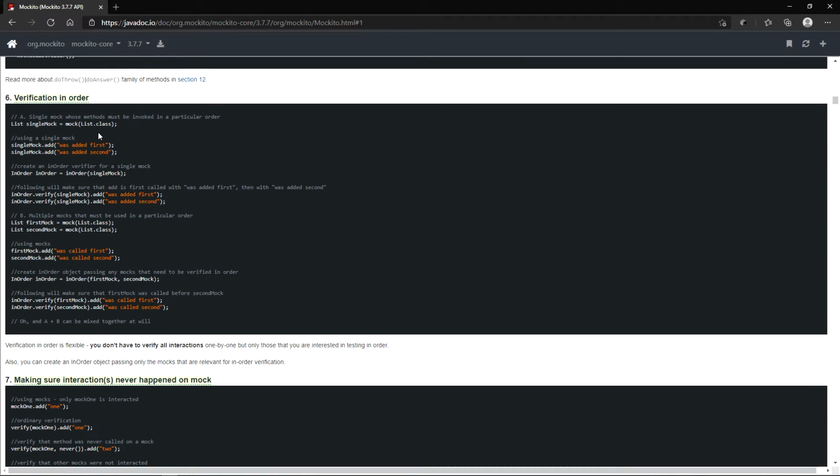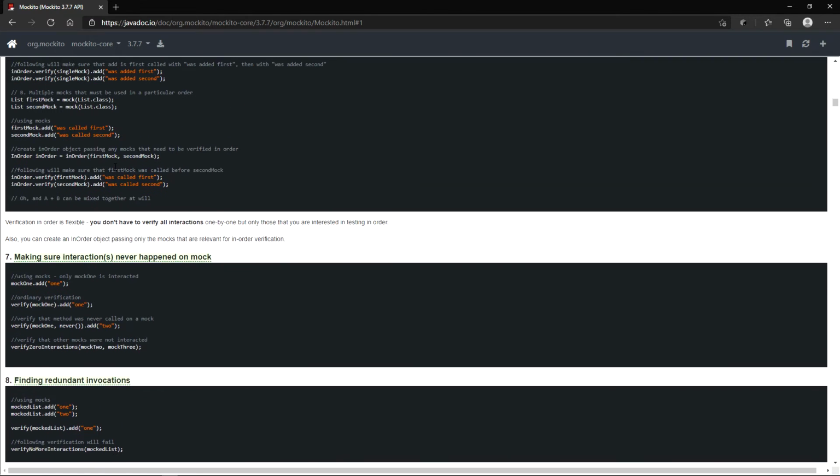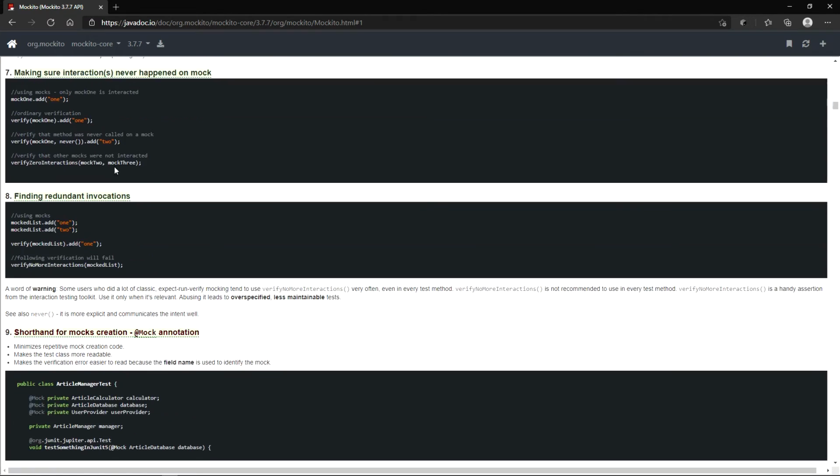Here we have in order verification. We're going to skip it for our course. Here you can verify that no interactions happened on a mock. Verify 0 interactions. Verify mock never, etc., etc.